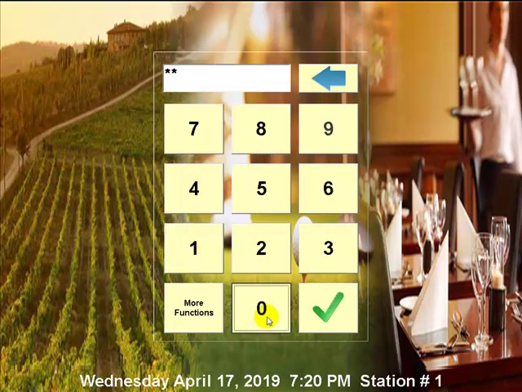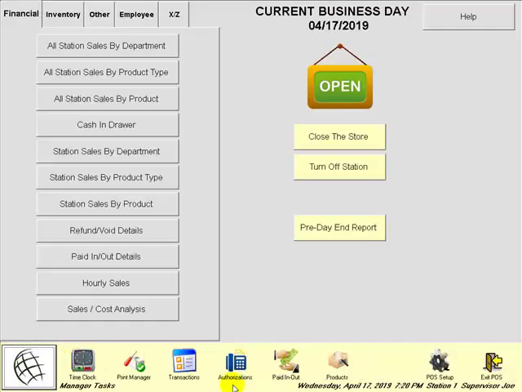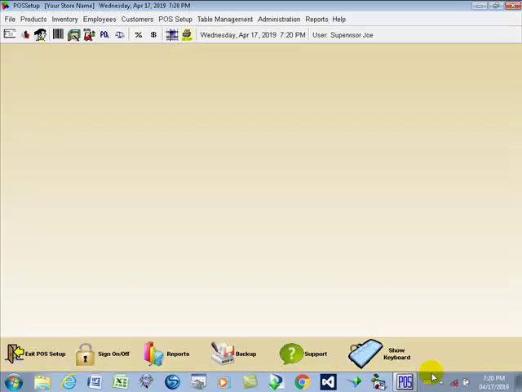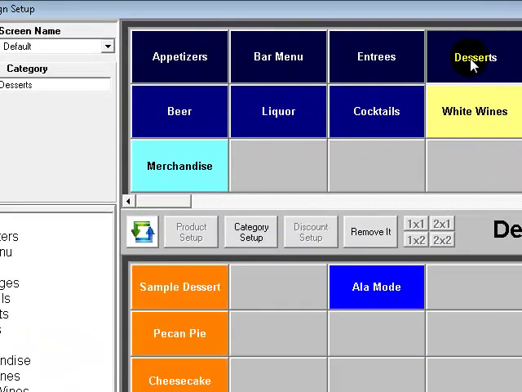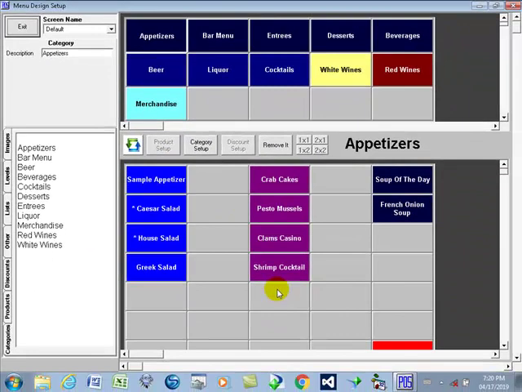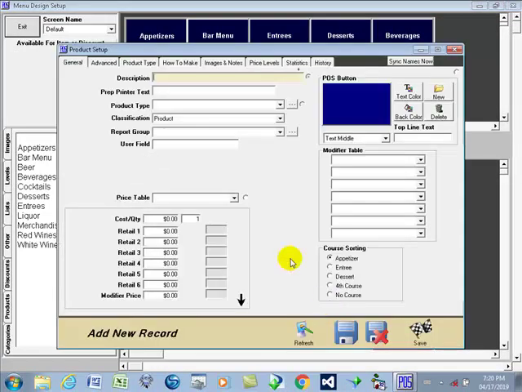Quickly, we're just going to go into the back end. We're going to show you some of the back end functions of the system. Suppose we want to add a new item to the system. We can go to our menu designer, and we can see our various categories and the items on each of those categories. So we want to add a new appetizer. So we're going to right click and add a new product.